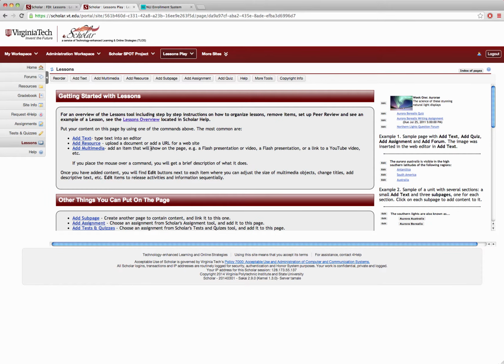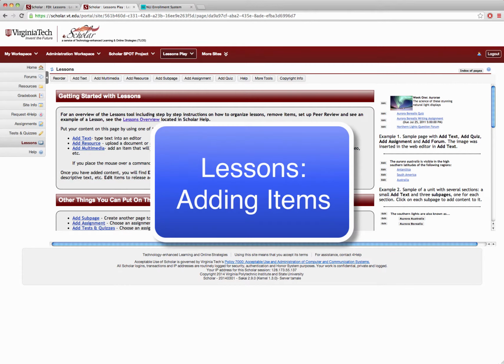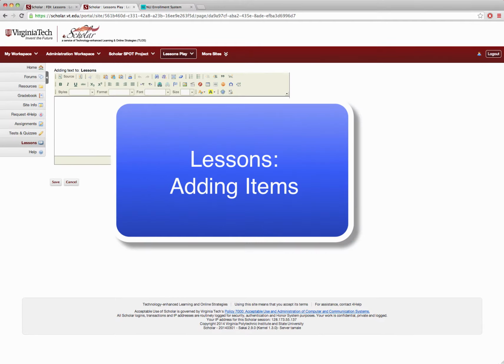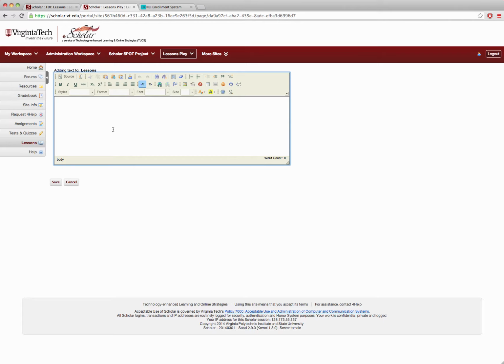Now you always want to think of your first page as your table of contents, so you want to think about how you want to start adding things, and it's going to be very important in what order you put things in. I'm going to show you how to add each one of the items that we talked about very quickly. The first thing you can do is add text. You'll notice that this text box is very similar to the text boxes you've seen in other sections of Scholar. You can just very easily add information. You can say this is lesson number 1.